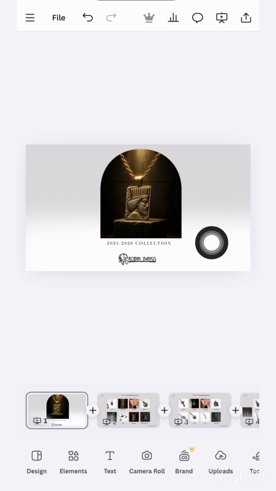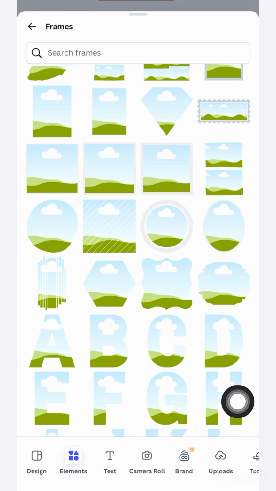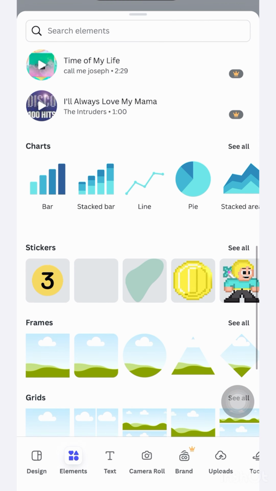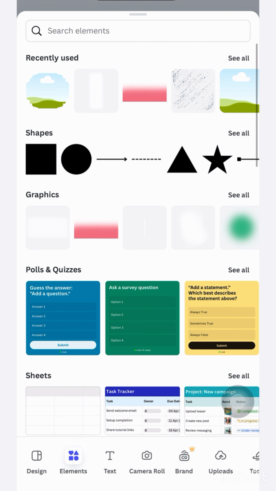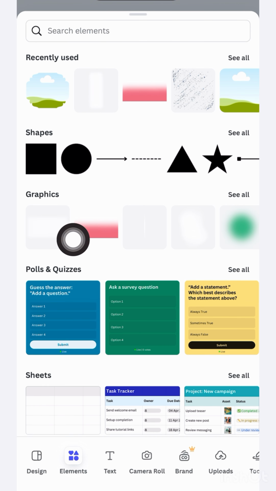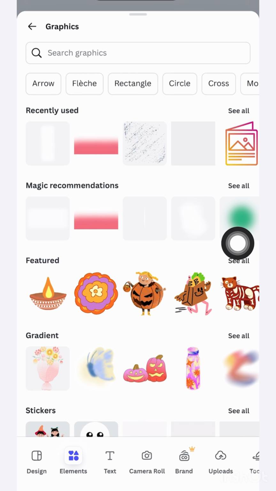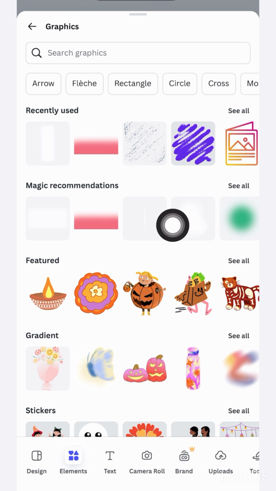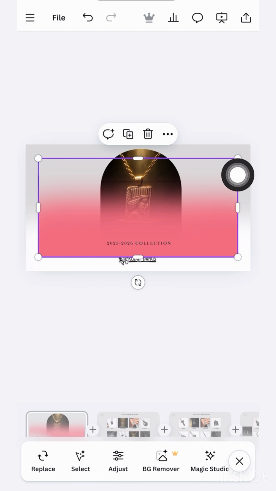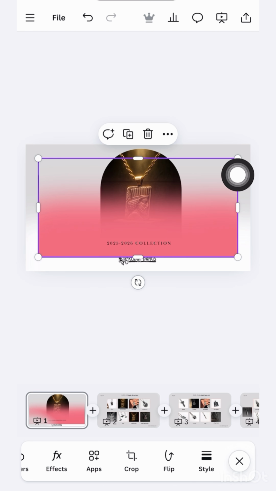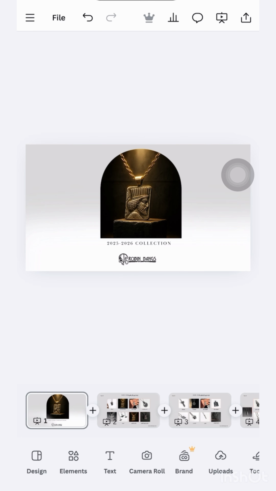How did I bring this? So let's go to elements. We have to come back. All right, here we have some graphics. So let's click on see all, and here you are. You have different things over here, and this is my recently used. So for example, this, and I can also change the color, but this one doesn't have.